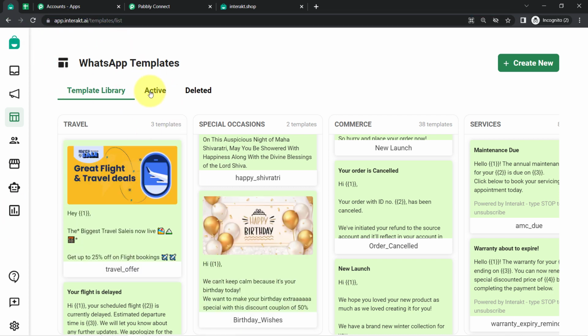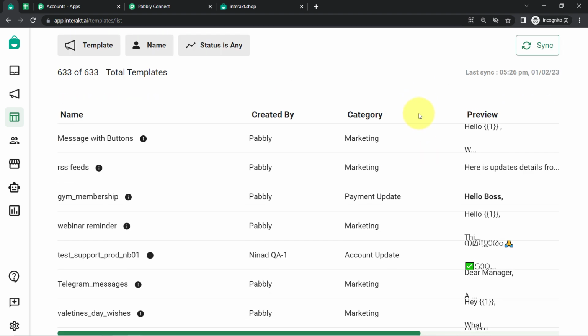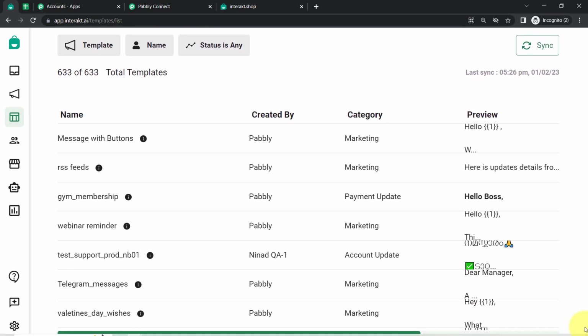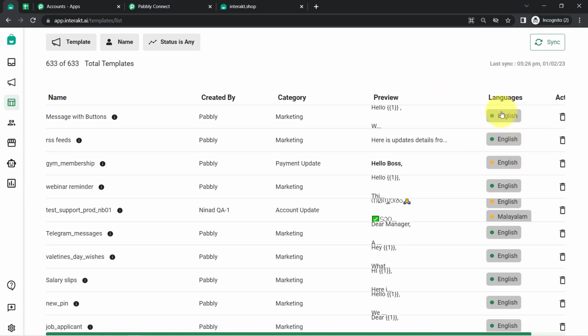And if I click on this active section, you will find various message templates which I, basically me and my team, have created. Here you can see the name of the message template, the category, and the preview of the message. If I minimize this particular section, you will see that a lot of templates are approved. Firstly I create a message template and submit it for approval, and once it is approved, only then am I eligible to send WhatsApp messages.